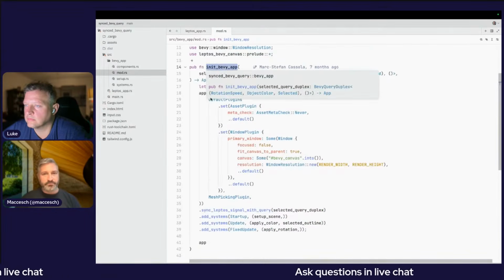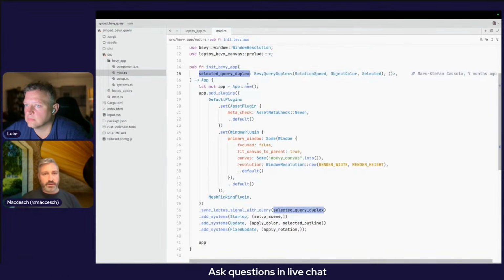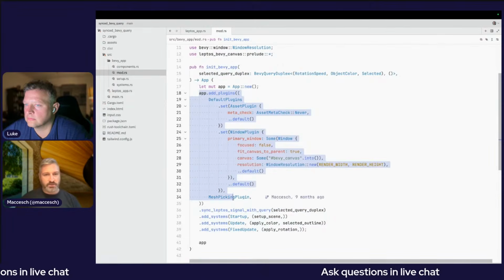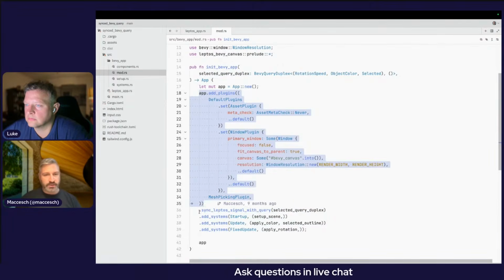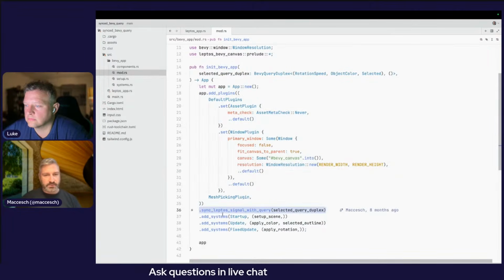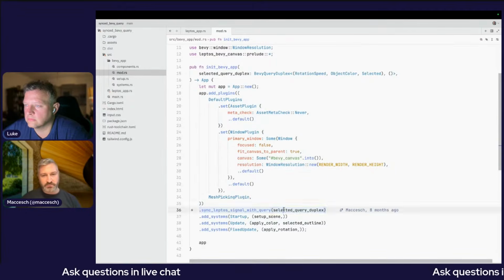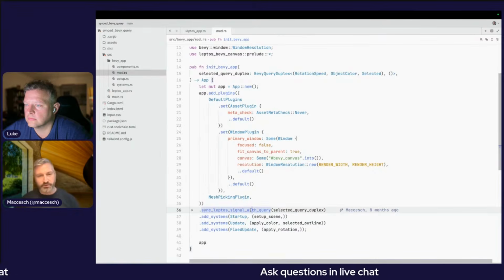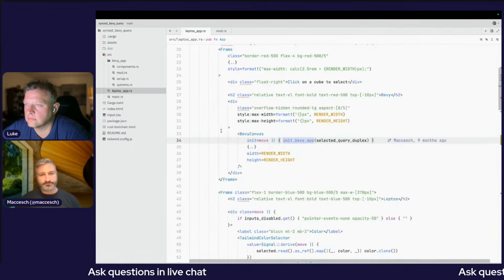So this is this. And here we have this duplex. And there's some helper function that you create a normal Bevy app. This is just normal Bevy code, and you just add that. Sync Leptos signal with query, and you pass in this duplex, and that takes care of this synchronization. Yeah, and that's it.